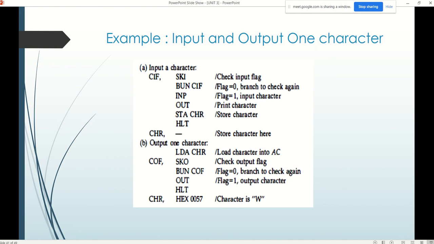Then and only then can the user confirm that I entered the proper character. So in that case, you have to use this particular logic. What is it? First, it will check SKI, that is the input flag. Skip if input flag is 1. If it is 0, then branch unconditionally to this label. It means it will continuously check whether any input is available or not. As soon as your flag becomes 1, it will skip this instruction and jump to the INP.